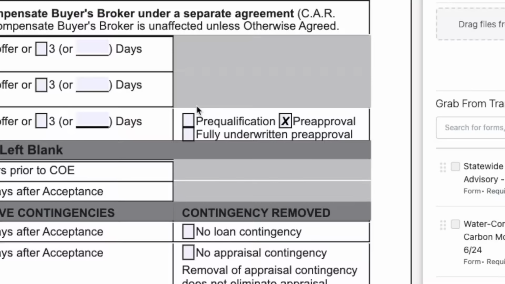You want at bare minimum a pre-approval. With a pre-approval, this is the lender checking their credit score, checking their income. They're going a little bit more in depth than what they would do with a pre-qualification. Now, the fully underwritten pre-approval is really the top notch. When you see in the MLS that listing agents are requesting a DU, that stands for desktop underwriting.